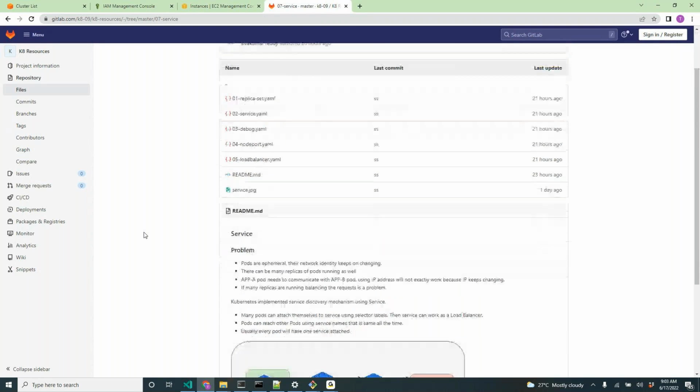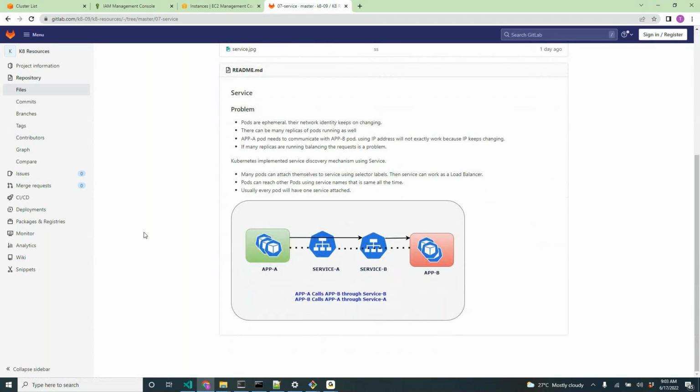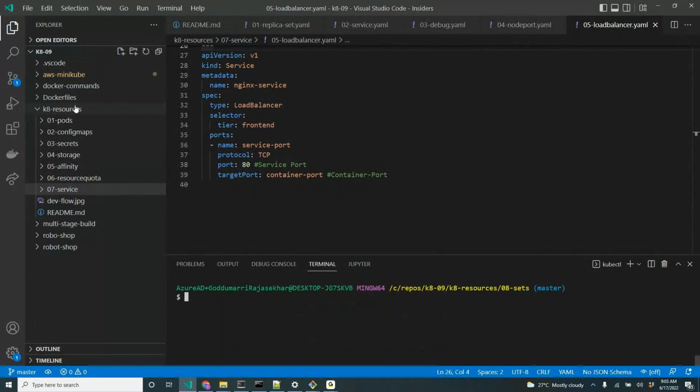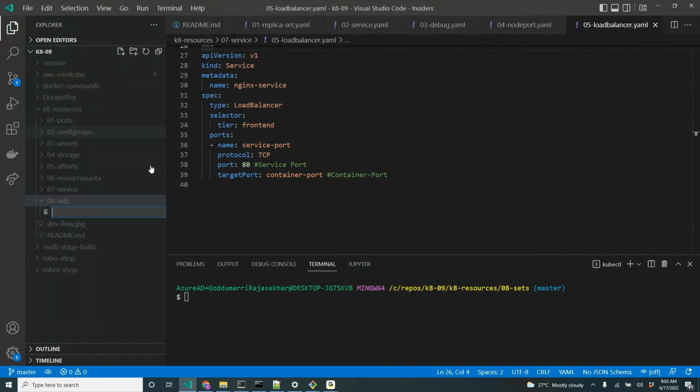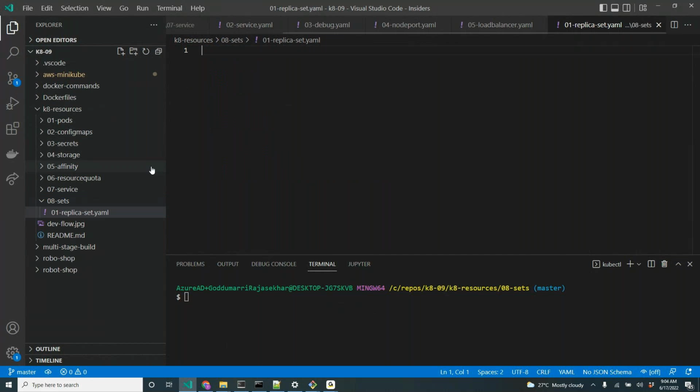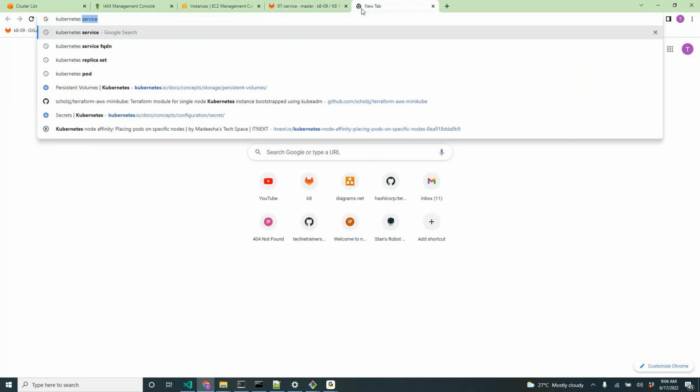Today we will discuss the sets. Yesterday we already discussed one set called replica set. In Kubernetes there are four kinds of set: replica set, deployment set, daemon set, and stateful set. Okay, now we'll discuss more about replica set. Kubernetes replica set.